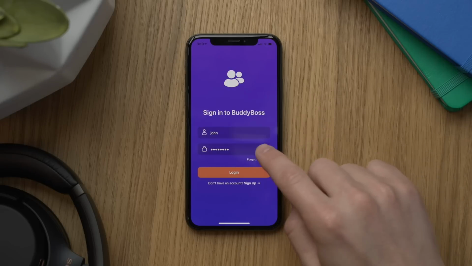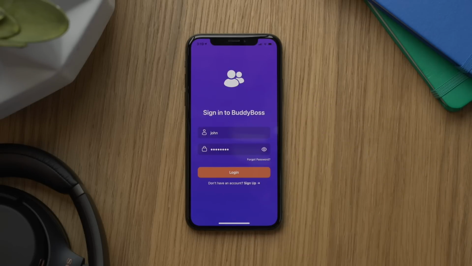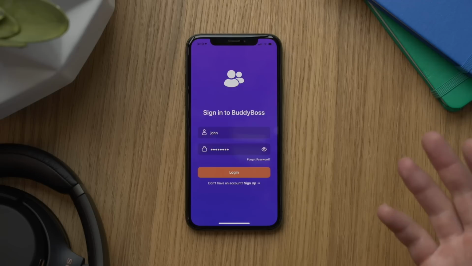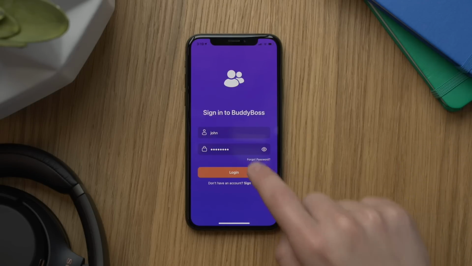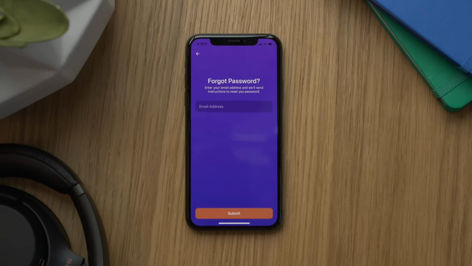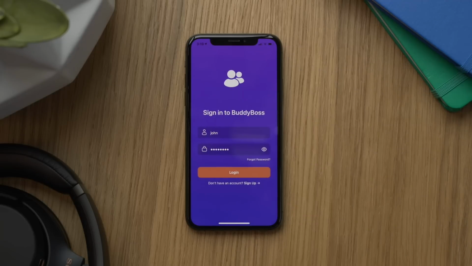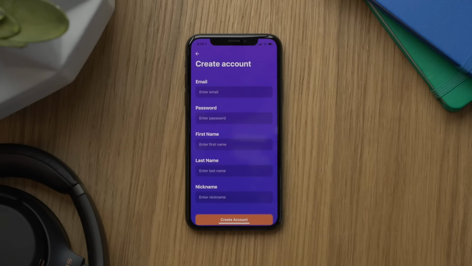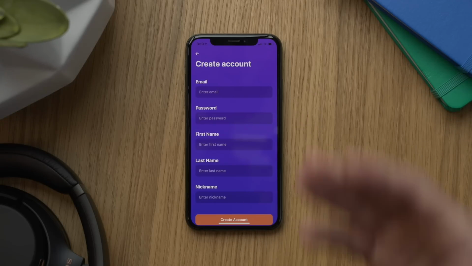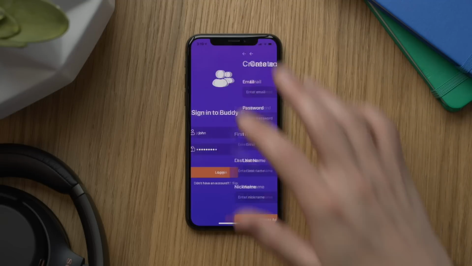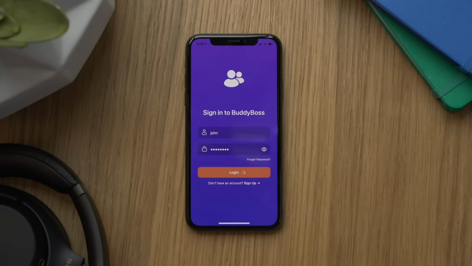So from here, we can log in using the same user and password that you use on your website currently. We can also go to the forgot password screen, and we can also create an account from the app. So from here, you would enter your email, password, etc. It's the same fields that you've set up for registration in BuddyBoss platform will sync automatically into the app. That's a theme you're gonna see as I keep going. Everything syncs from the web. So let's come back here and log in.